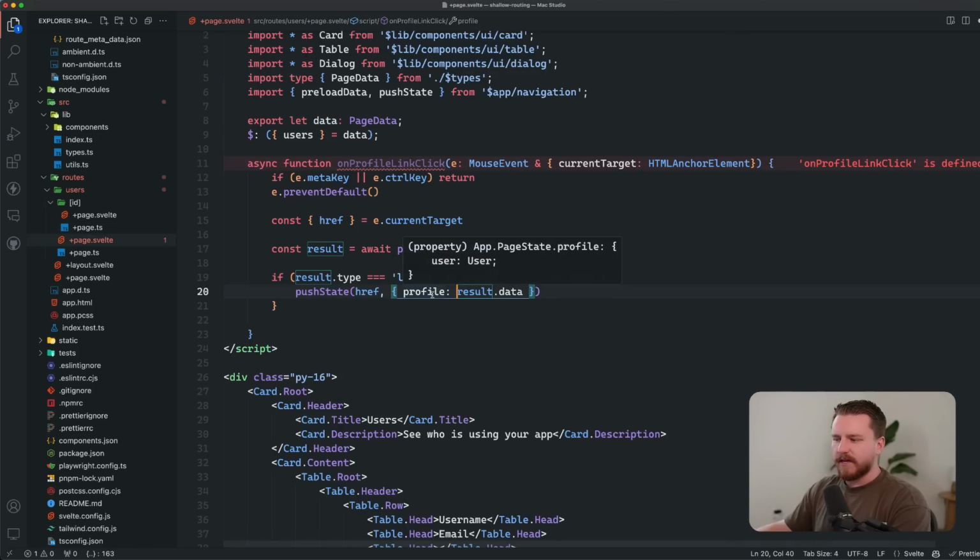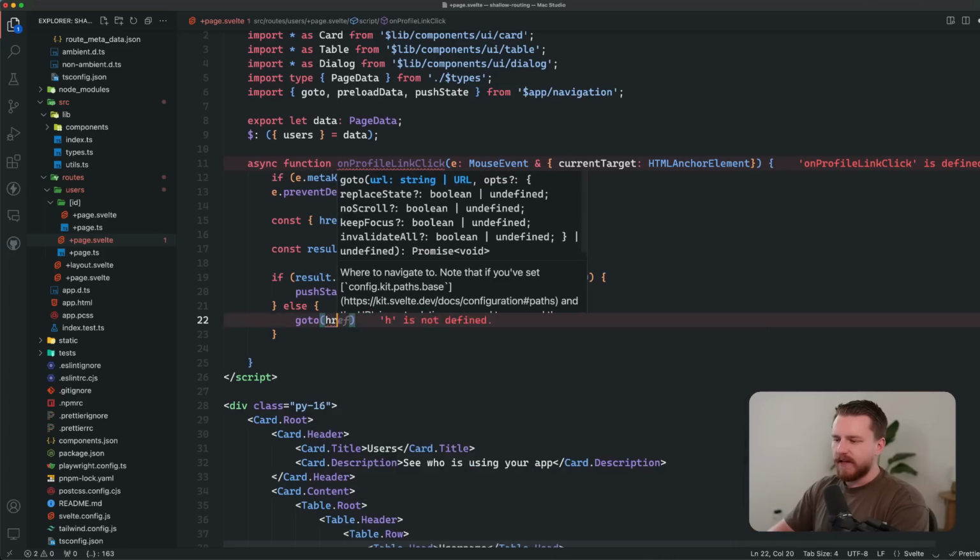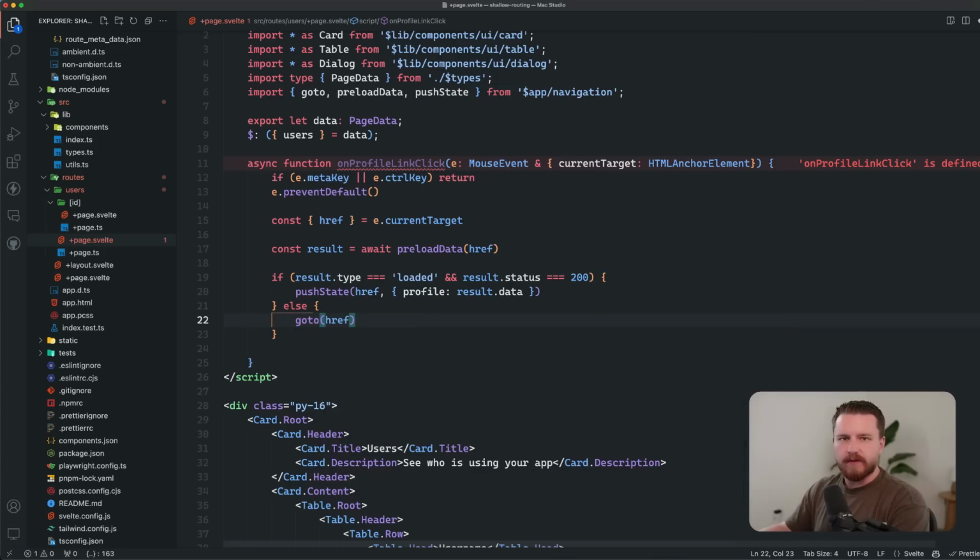The profile piece is just a way that you can identify what state this is on this page. If it's not successful, or it's not loaded, something went wrong, right? Maybe it was a 404, maybe it was a 500. We're just going to send the user to that route so they can get the proper error page rendered or redirected, or whatever we would normally do to that user should they navigate there. We're only going to intercept it and do our thing if the data was able to be fetched and we had a 200 status code.